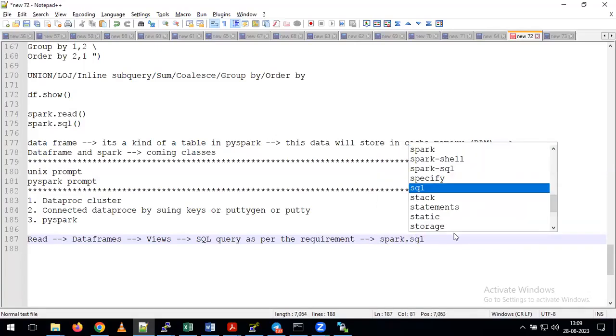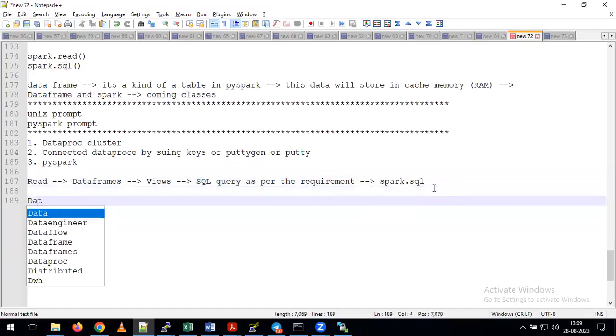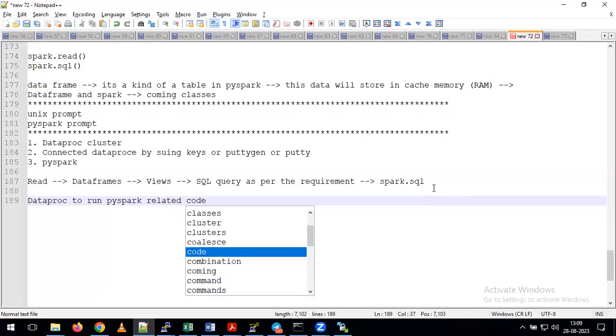This is the summary. Indirectly, I'm saying only these operations we performed as part of our whole session: reading the data and storing it into a data frame, creating the views on top of that, writing the SQL query as per the requirement, and running it with the help of spark.sql. This is the way we can understand how to utilize Dataproc to run our PySpark code.